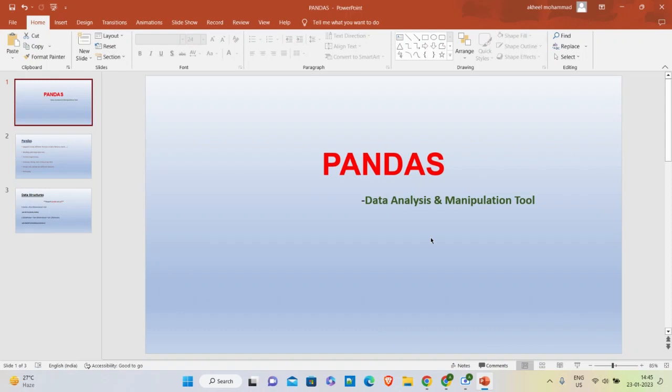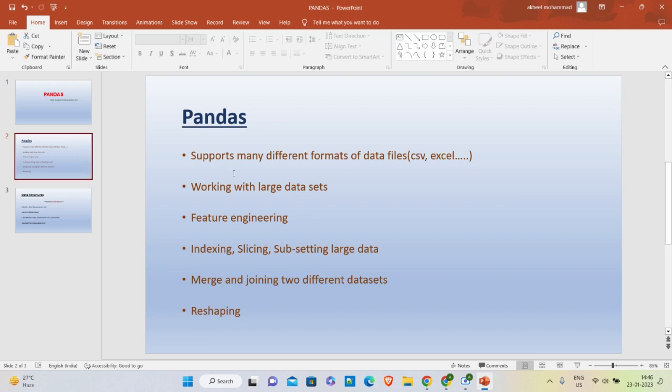I am Mohammed Akil. Today we are going to discuss Pandas. Pandas is a data analysis and manipulation tool from Python, which is open source, easy to use, and powerful. Basically, Pandas is used in machine learning to build machine learning models. Now we see the important features of Pandas.